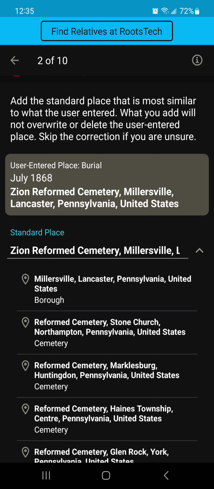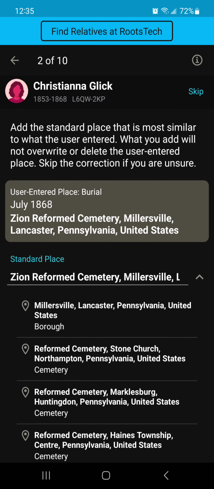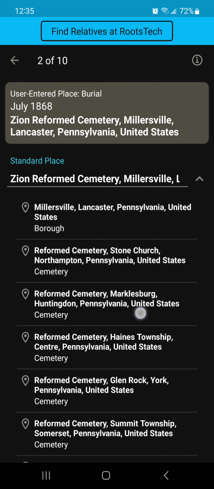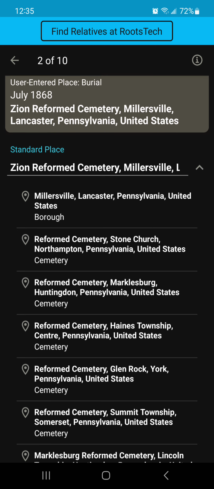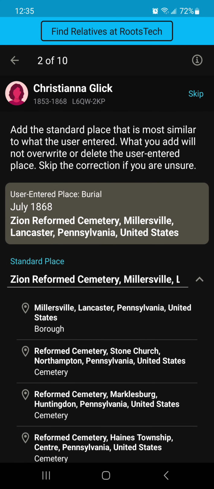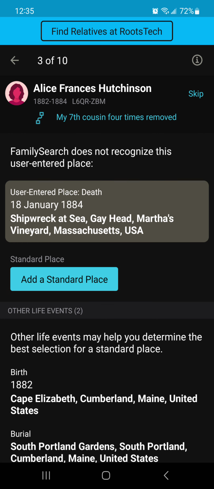I don't feel like I've got enough information on here to make an accurate selection, so I'm going to actually skip this one because I don't want to put a town. I want to put a cemetery, but none of these options are quite matching up, and I'd have to do some research, which normally I would probably jump over to Google Maps and take a look, but since I'm recording a video, I'm not going to. So I'm just going to go ahead and skip this one, and it'll take me to the next one.